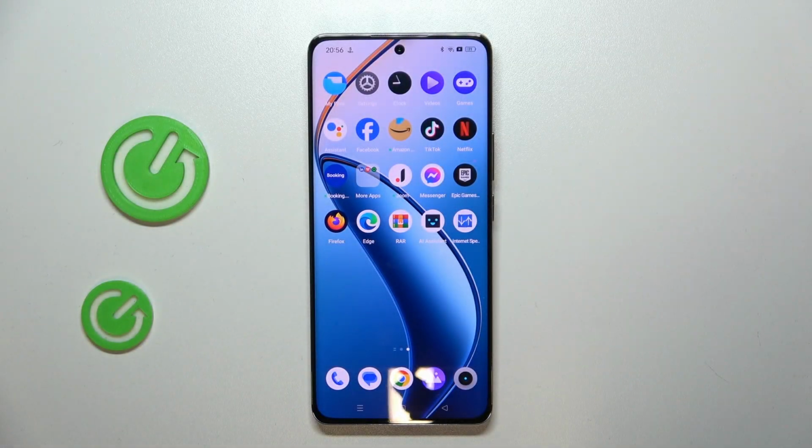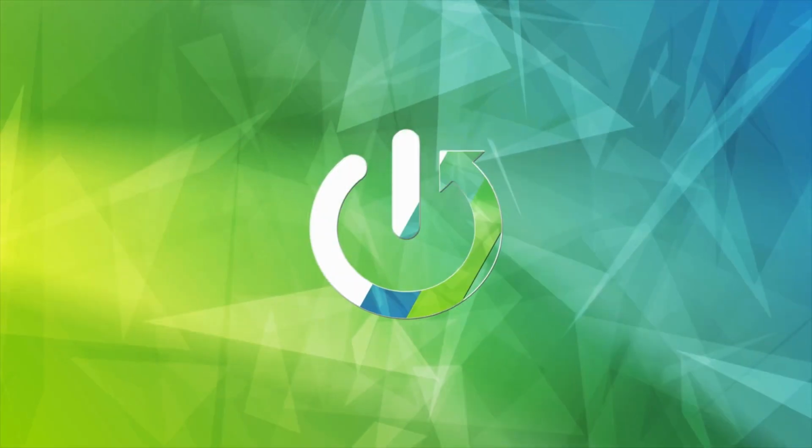Hello, in this video I will show you how to set up parental control on Realme 12 Plus.